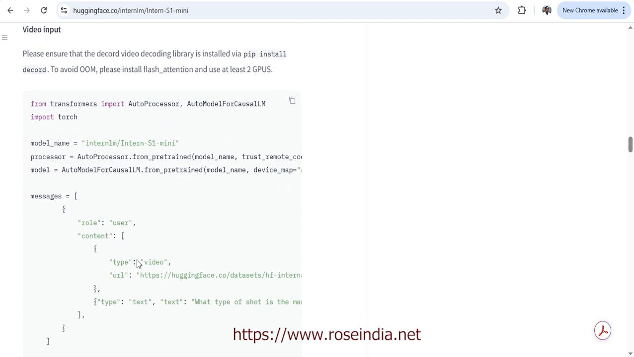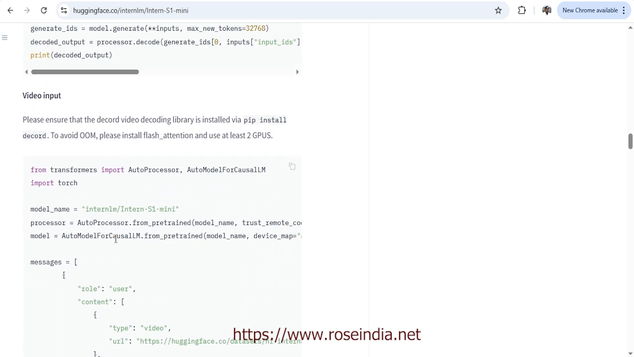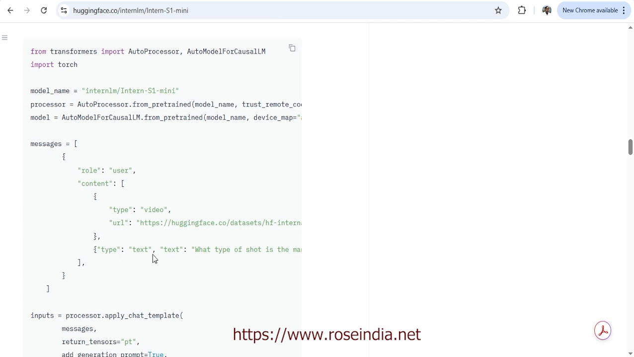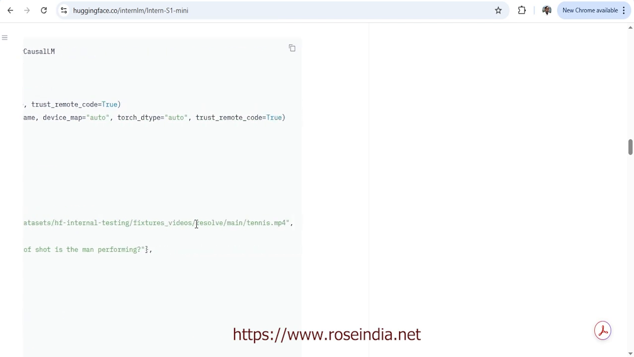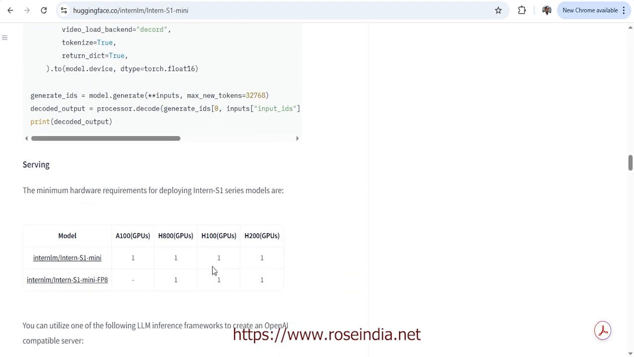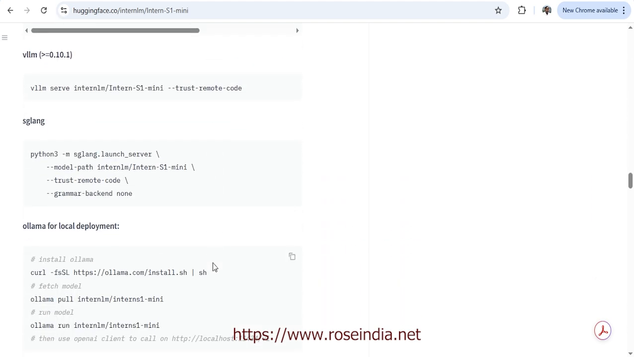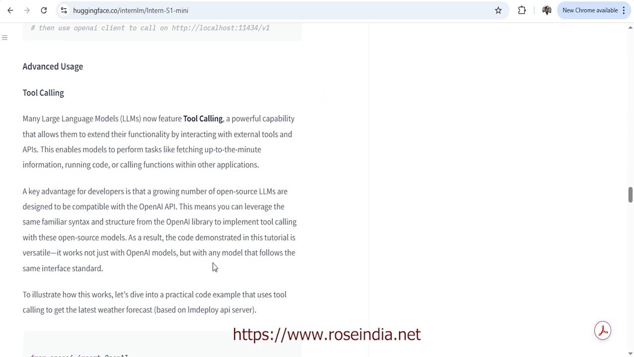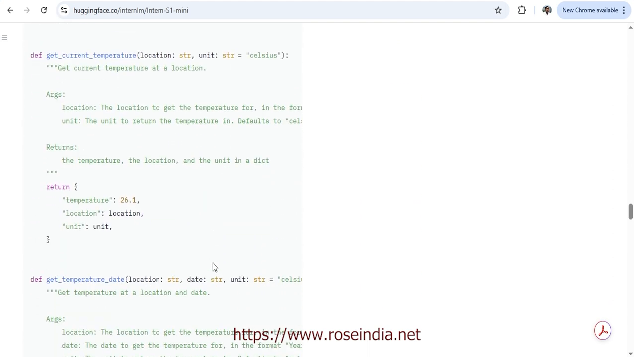We can also use it for video inputs. The URL of the video is this. What type of shot is the man performing? So it is also a video reasoning model. So this is a very capable model, and you can try it on your computer, and it is used for scientific research as well.